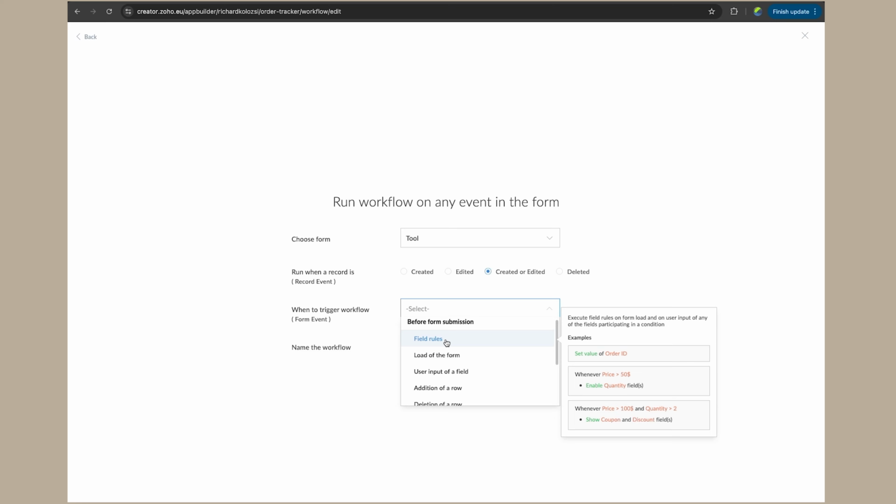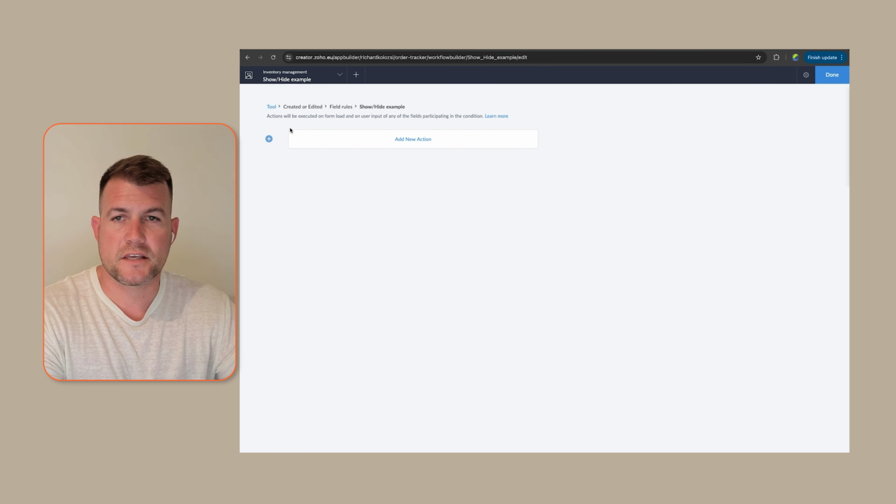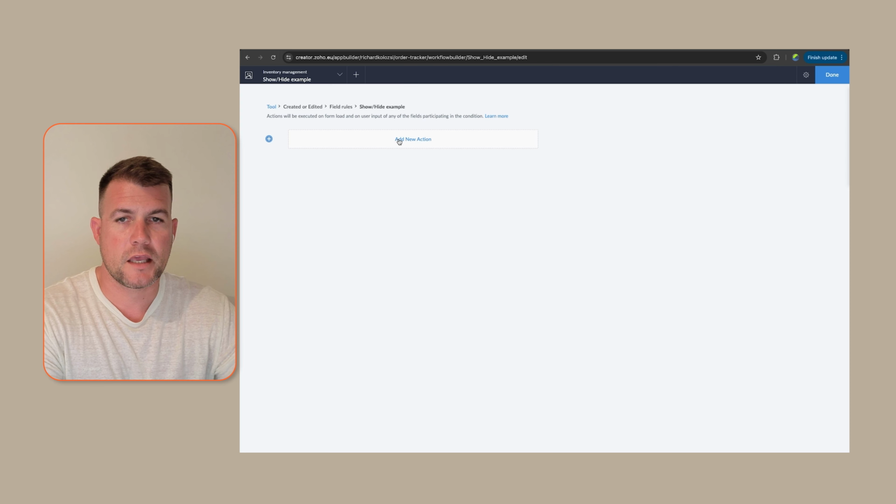So we will set field rules, nothing else than field rules. Then you can set the name. Here, it doesn't follow any naming convention, so you can name them by regular names. So I will call this show height example create workflow. Great. So this is the basic thing. We can modify it, changing the name, but we're not going to do that. And we can add the first action for this workflow.